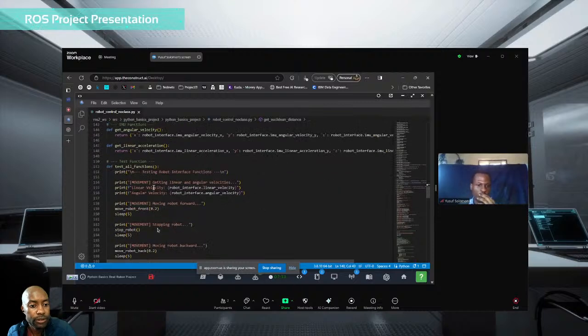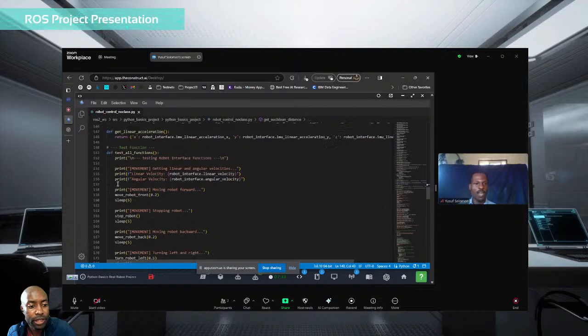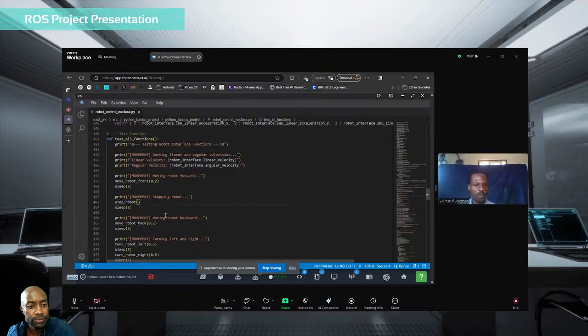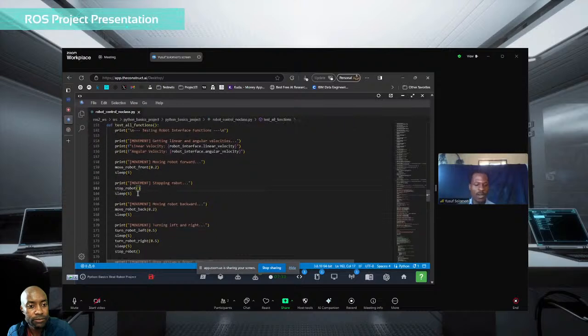Now, this is my test function. This is a very bare minimum function that just calls all the functions that I have defined. Here we have the original linear and angular velocity, and now we want to call this move robot front function, which moves the robot front with this speed and then sleeps for 5 seconds, delaying the program to let the robot move at 0.2 meters per second for that 5 seconds. And then we stop the robot, which sets the linear and angular velocity to zero.